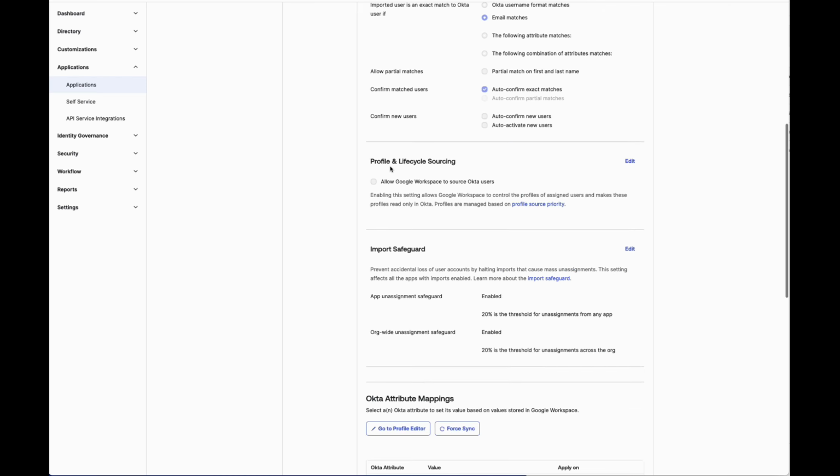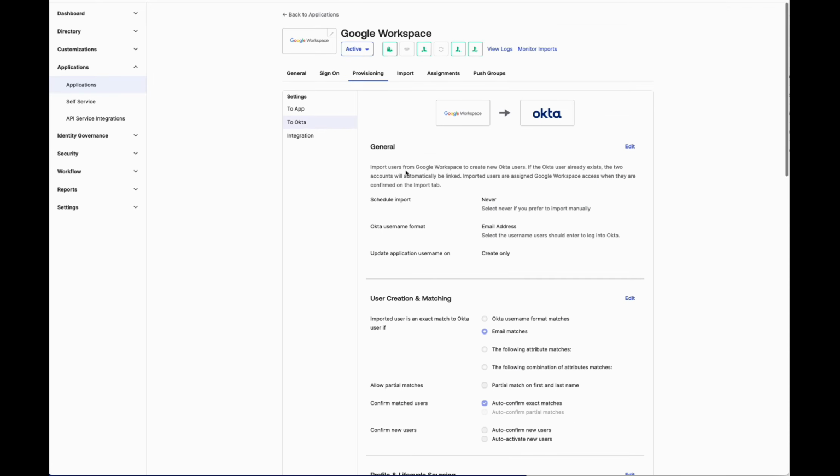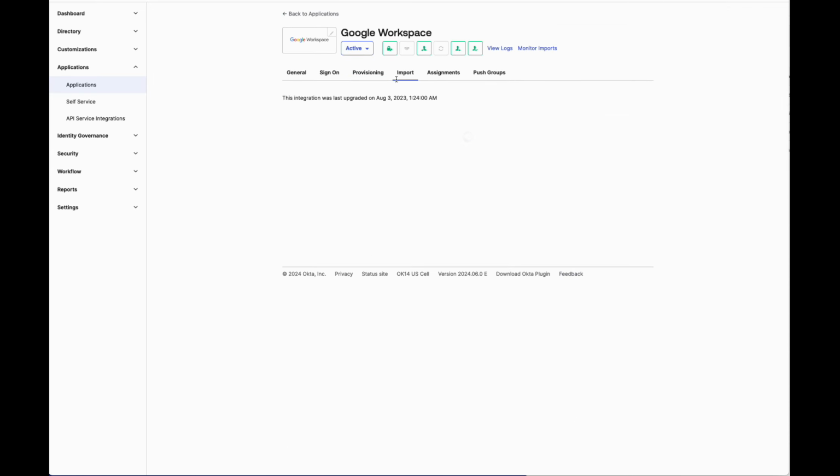Finally, there is the profile and lifecycle sourcing. This is the case where you have Google as the source of truth, and from there it will update the attributes and update the user information. So it can be a profile sourcing, that's what we call it. And yeah, so let me go back and go to import.